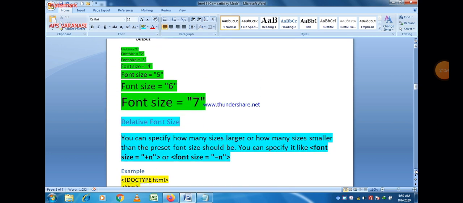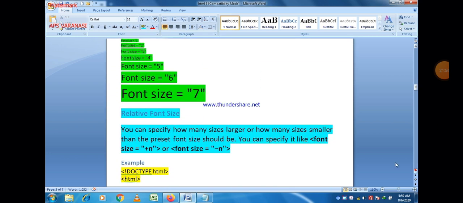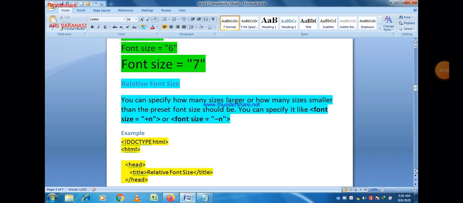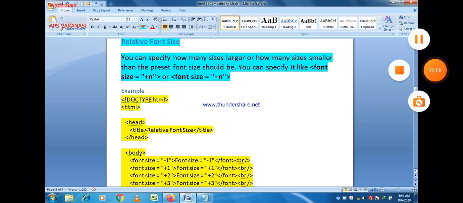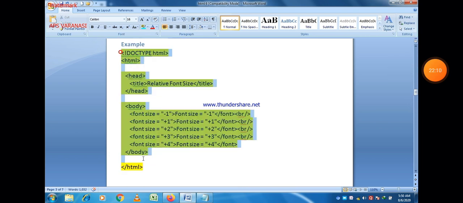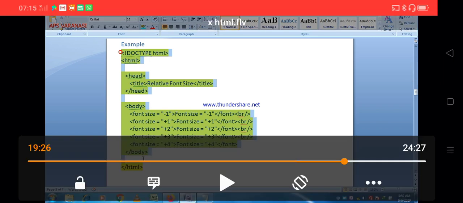Okay, you can also use relative size, plus n and minus n. So you can specify how many sizes larger or how many sizes smaller than the present font size it should be, and for this you can specify plus n and minus n. This is the program based on font size -1, +1, +2, +3, +4. You can easily see that.